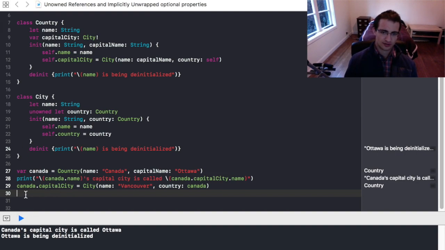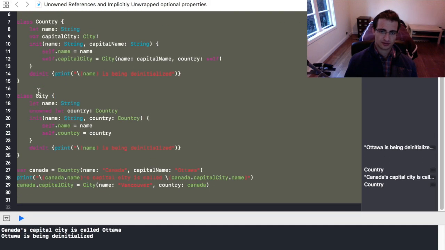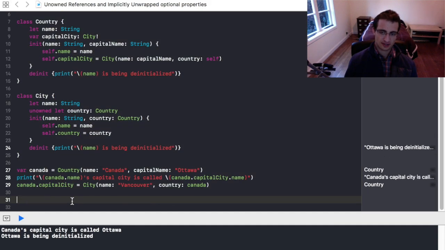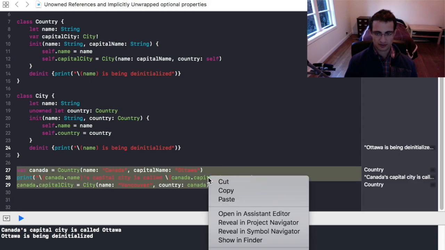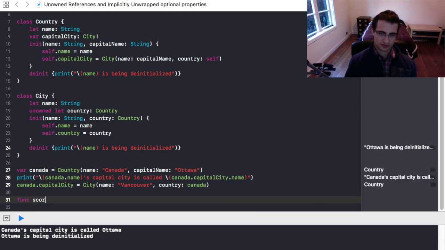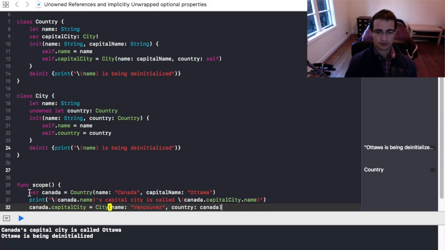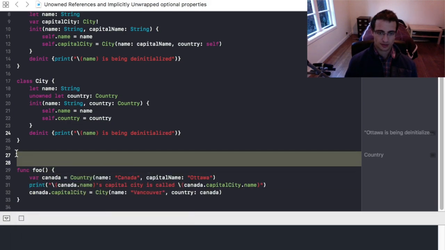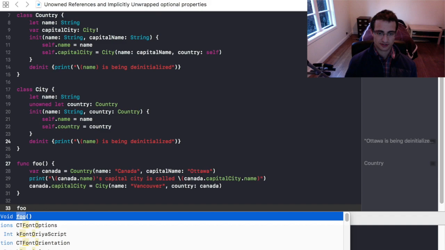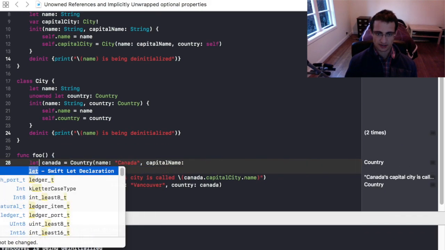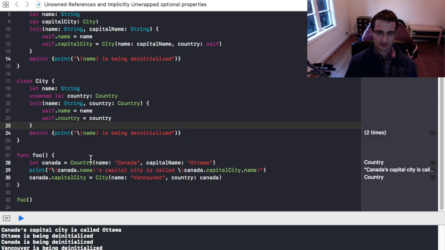And one thing to note is that I'm using playground, so there isn't a scope that ends, and therefore there isn't a moment in time when we get to see what happens when we want to deallocate Canada, for example. So I'm going to actually create a scope and wrap this in a function. I'm going to call it scope, or maybe foo. And I'm going to call this function, and you will see the difference. So we're going to create this as a let constant, and there we go.